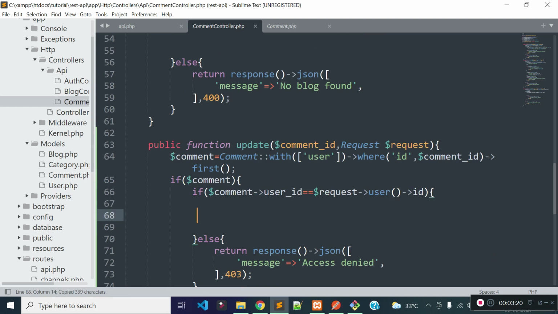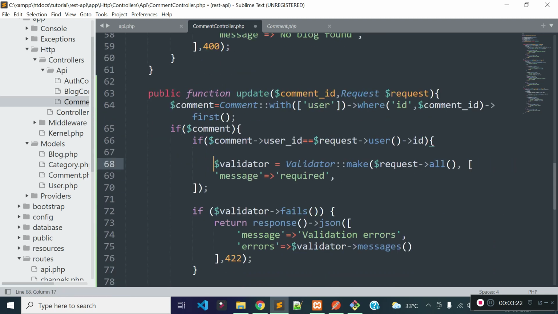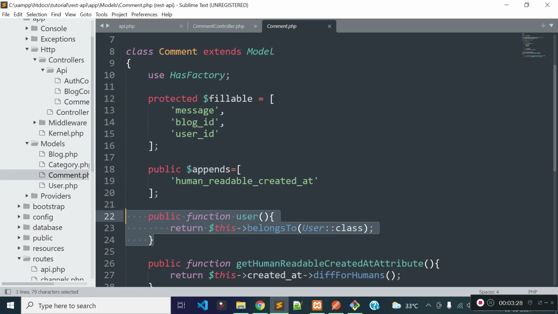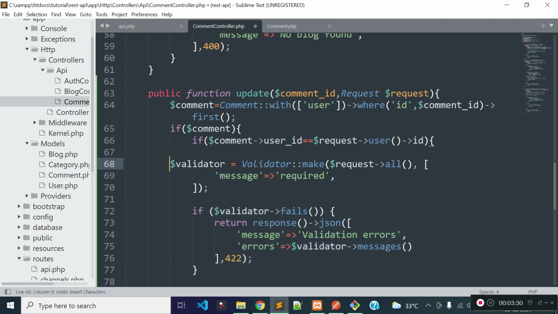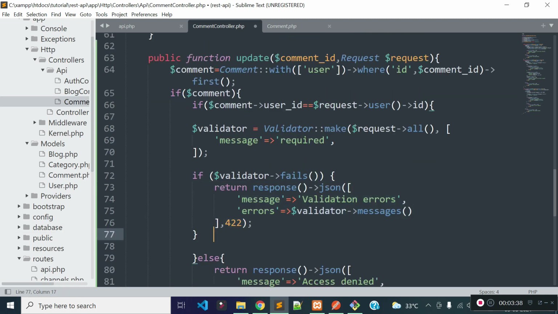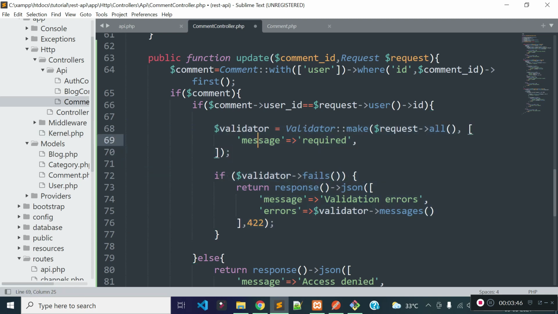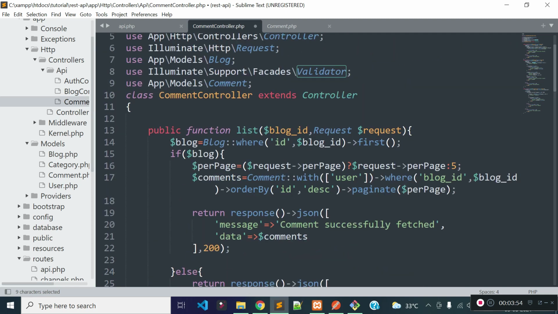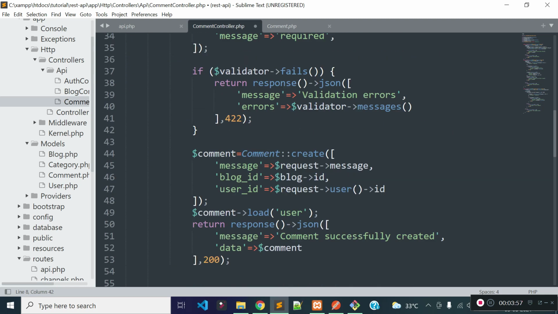We can take the code from our create method which I created earlier. So I am checking if validation fails. Okay, then I will return a JSON response with message validation errors, and I will return the error messages to this errors key. Okay, and we added validations for message field with the help of validator facade, which I already included inside our comment model during comment creation functionalities.